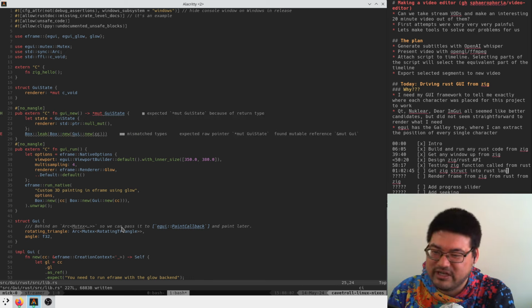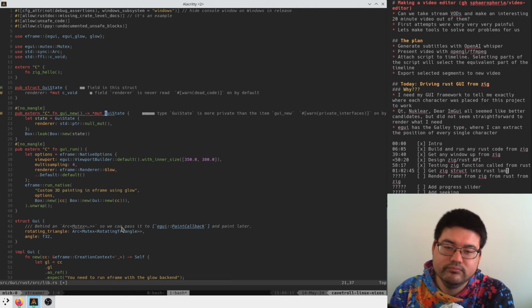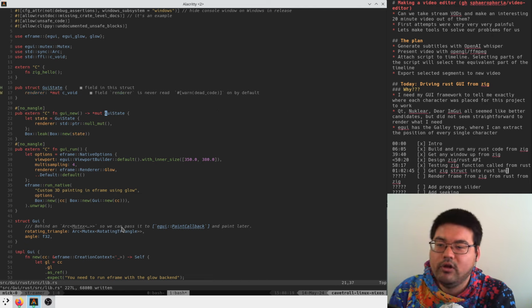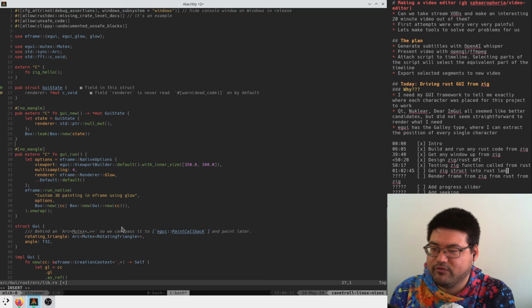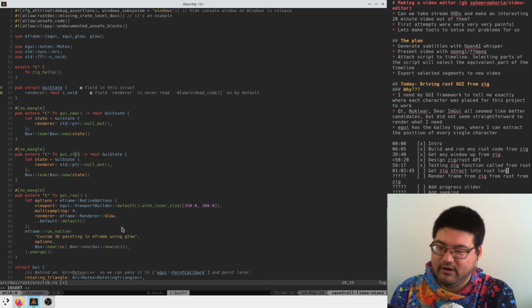And then we construct a new thing out of this state. He starts on the stack, we put it on the heap. This guy needs to be marked pub because he thinks he's not allowed out there. Okay, and then we're going to have some sort of function that's like a GUI set renderer.